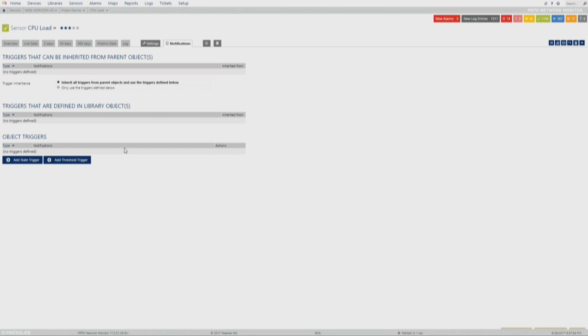Triggers can also be inherited. So this CPU load sensor here is a child of the probe device, which is in the device tree. If the parent object or if the group that the parent object was in had a notification at that level, I would see it up here where it's being inherited. And I can turn that off and on here by telling it to only use the triggers below, or inherit the triggers from the parent object and use those in addition to what's down here. Does that show you what's been inherited? Yes, this section will show you what's been inherited, but we're not inheriting anything.